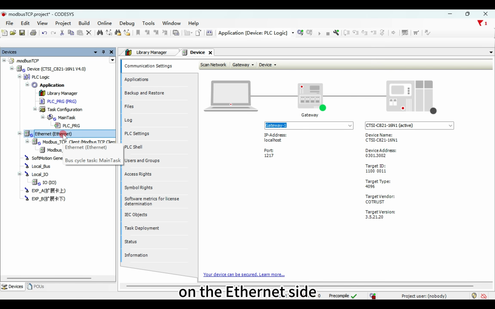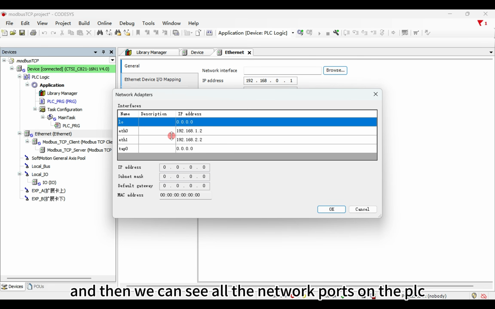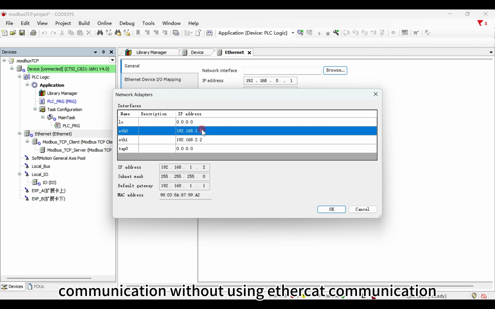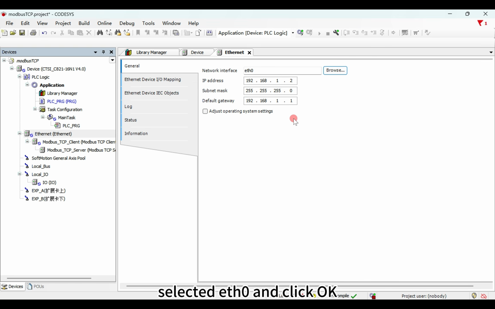First of all, on the Ethernet side, we can choose the network interface card for Ethernet communication. Click here to browse, and then we can see all the network ports on the PLC. We generally use the 0 network port for Ethernet communication. Without using EtherCAT communication, the IP1 port can also be used for Ethernet communication. Select 0 and click OK.